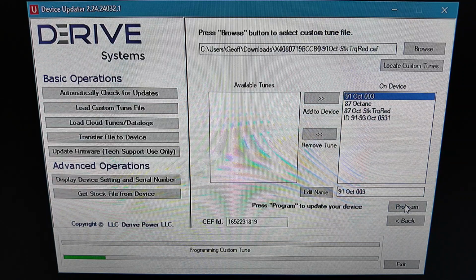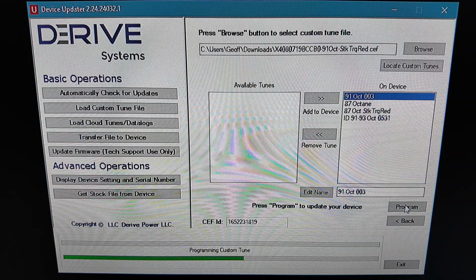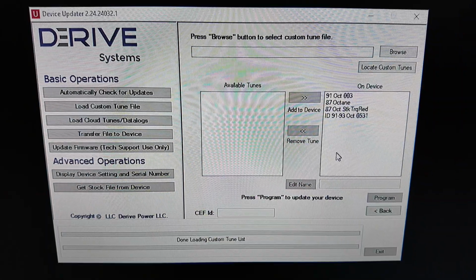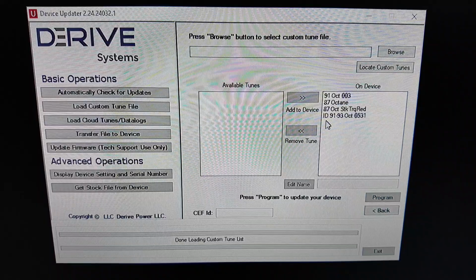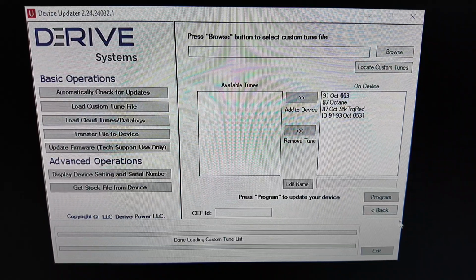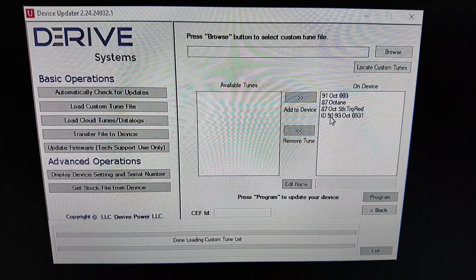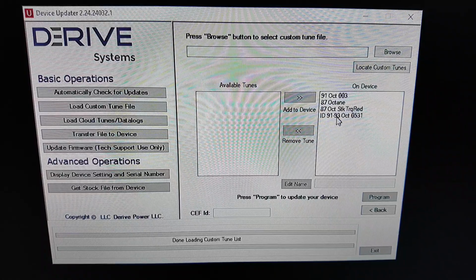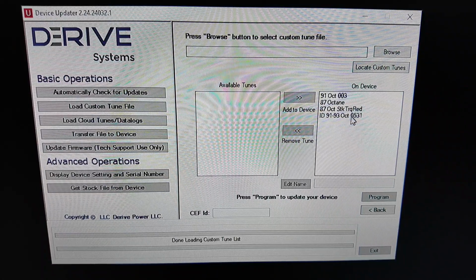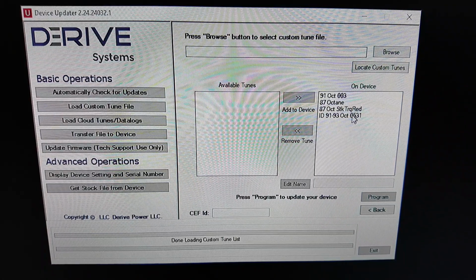So it's loading the tune, you can see the little loading bar there, and now it's loading it onto my SCT X4 tuner. All right, and that is done downloading to our tuner, so we see it right here now. I mean, we saw it before we hit program, but now it's set in stone, ID 91 to 93 octane tune. So if we go plug this into our truck, we can now tune this to our truck.